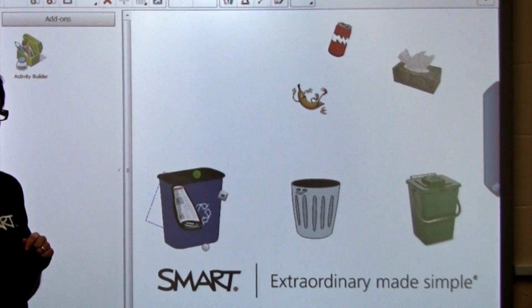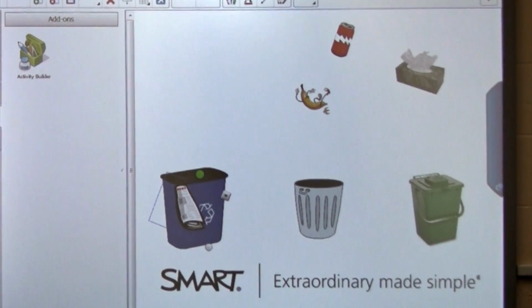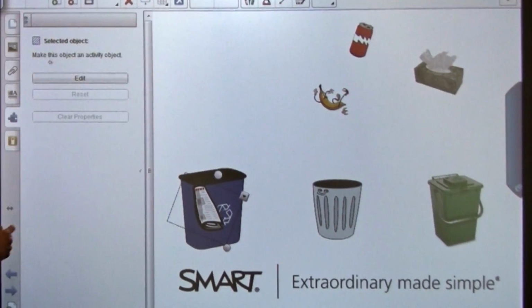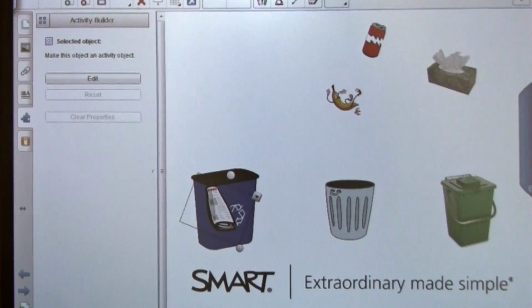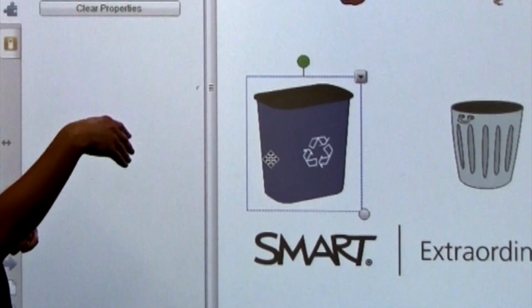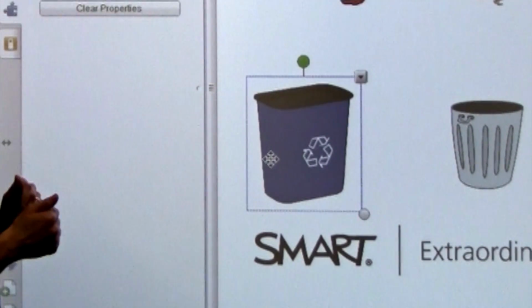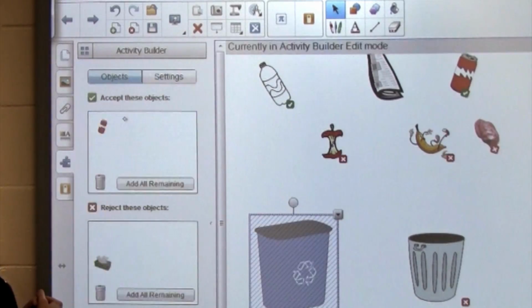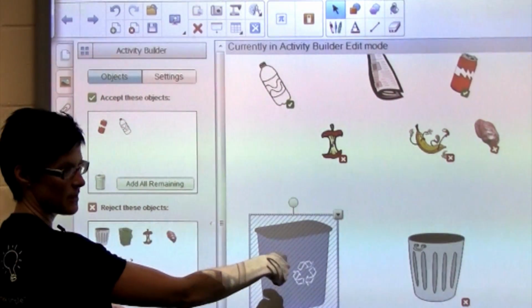It's supposed to go in the recycle bin, but it didn't. So what happened? If I click on Activity Builder, it allows me to edit that object. Now that I've got my recycle bin selected, I can edit the items that are supposed to be accepted or deleted from it. So if I say Edit, you can see that it's selected.